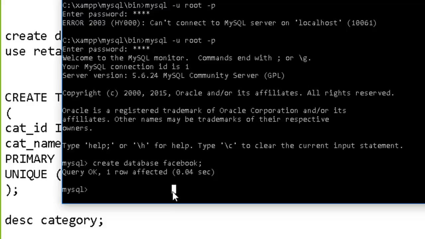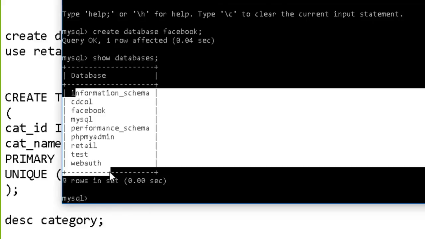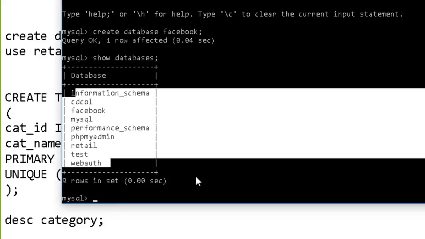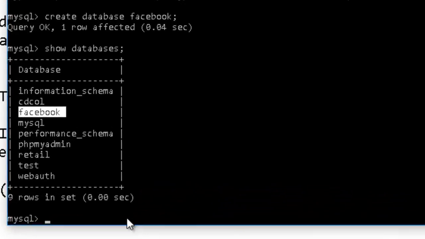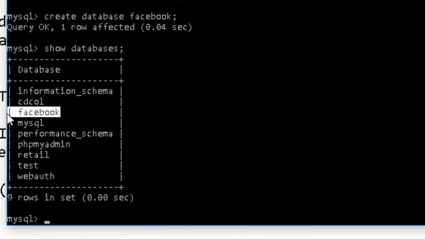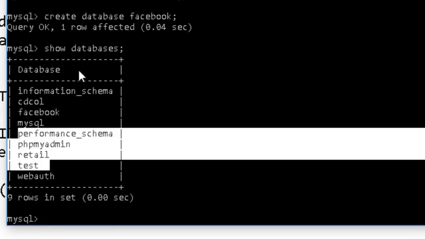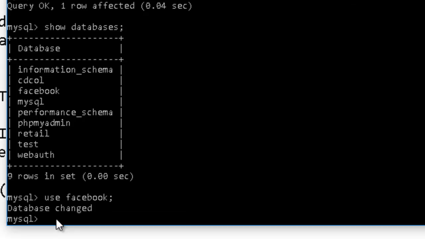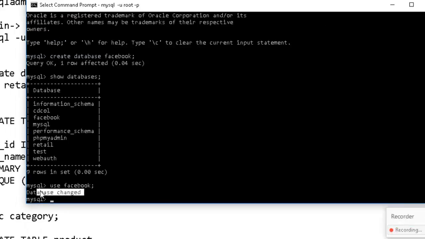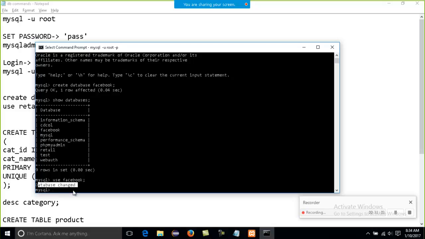The command to see the list of all the databases is show databases. With this you can see the list of all the databases already present within my MySQL, and it is giving here Facebook. So Facebook is now part of my MySQL, and this is my database. If you want to work on Facebook or any of the databases which are present, you will write use and the database name. Say if I want to work on the Facebook database, I'll write use Facebook, and it is giving me database changed. Clear? I hope it's clear.